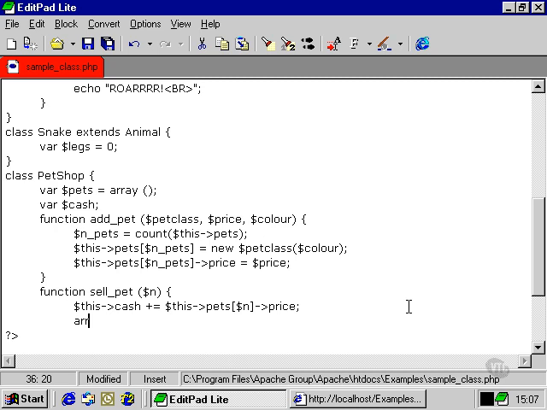Then we have to remove from the pets array the element that we've just sold, the pet that we've just sold to the customer. So we're going to use the array splice function, and what this does is it takes as its arguments the array, in this case this pets, and then the element that we want removed, and then the number of elements that we want removed altogether, in this case only one.